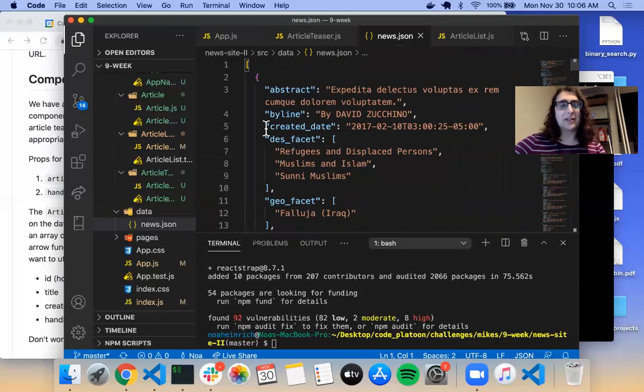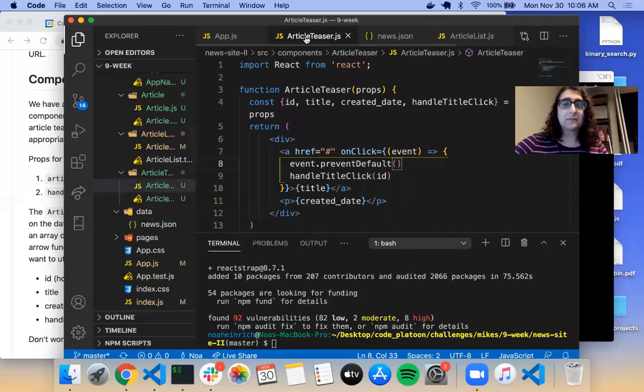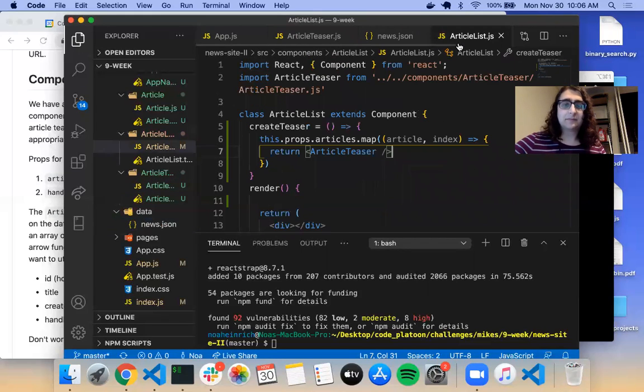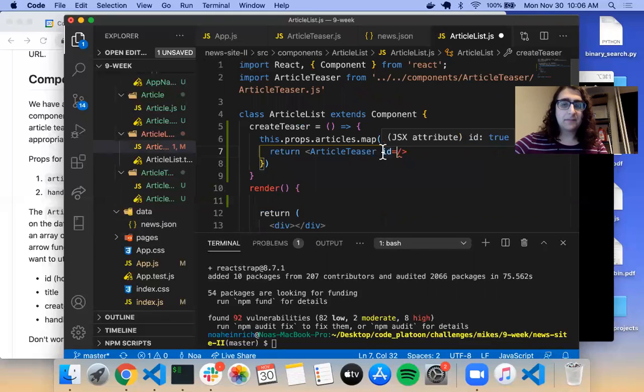So the ID is probably going to be the index number. So we'll say ID equals article. We'll actually say index. We don't need to say that.